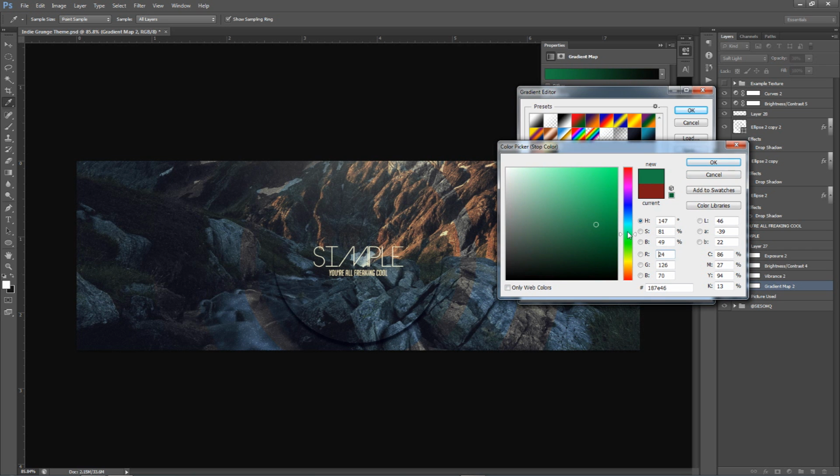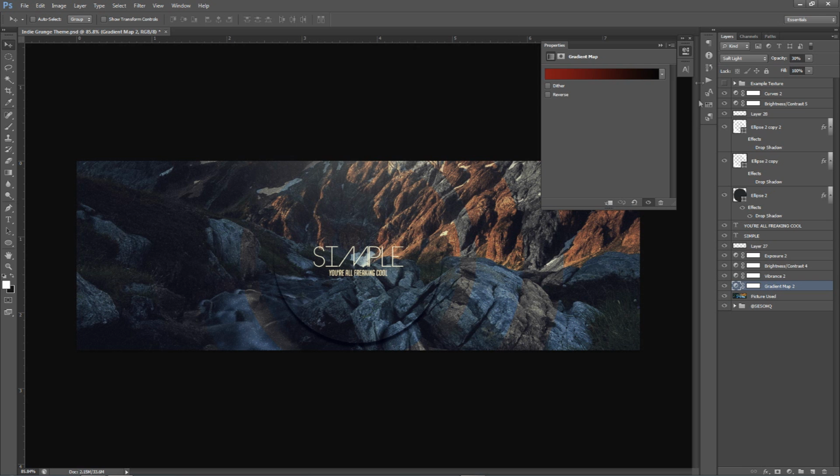If you just want a little hint of some different color in the color correction, do it with your gradient map. I think it'll work best. And pretty much that is the end of the video.